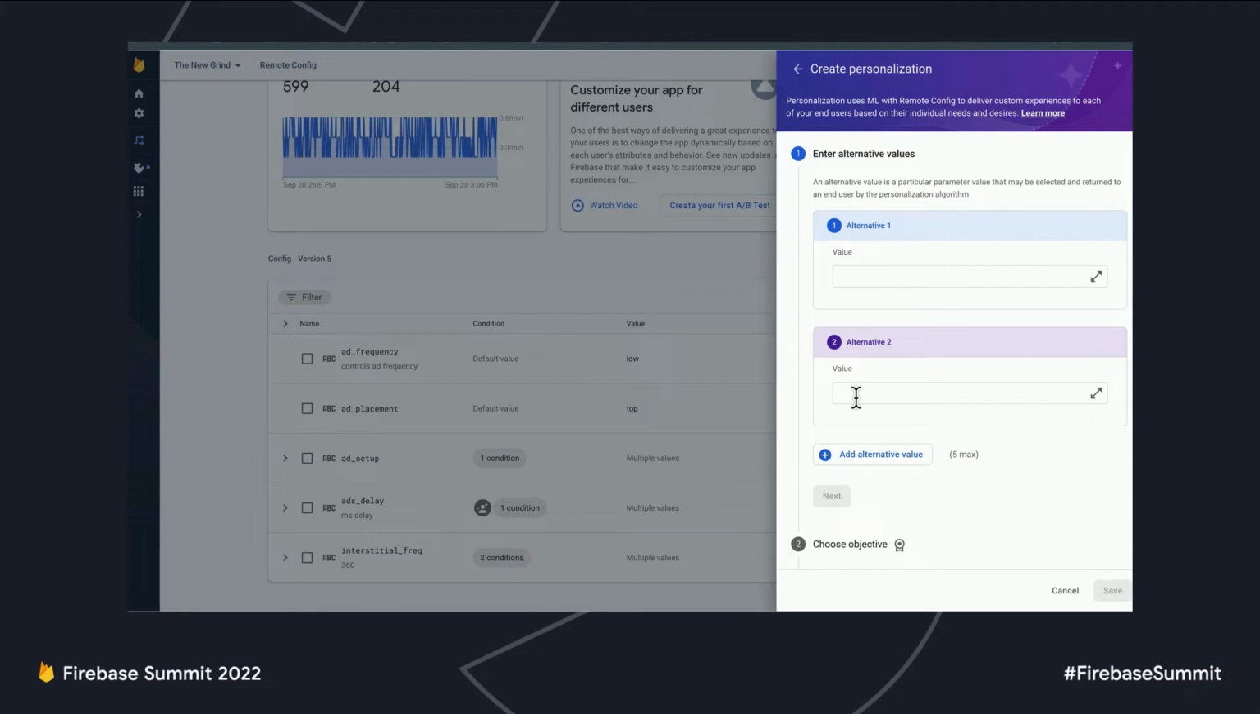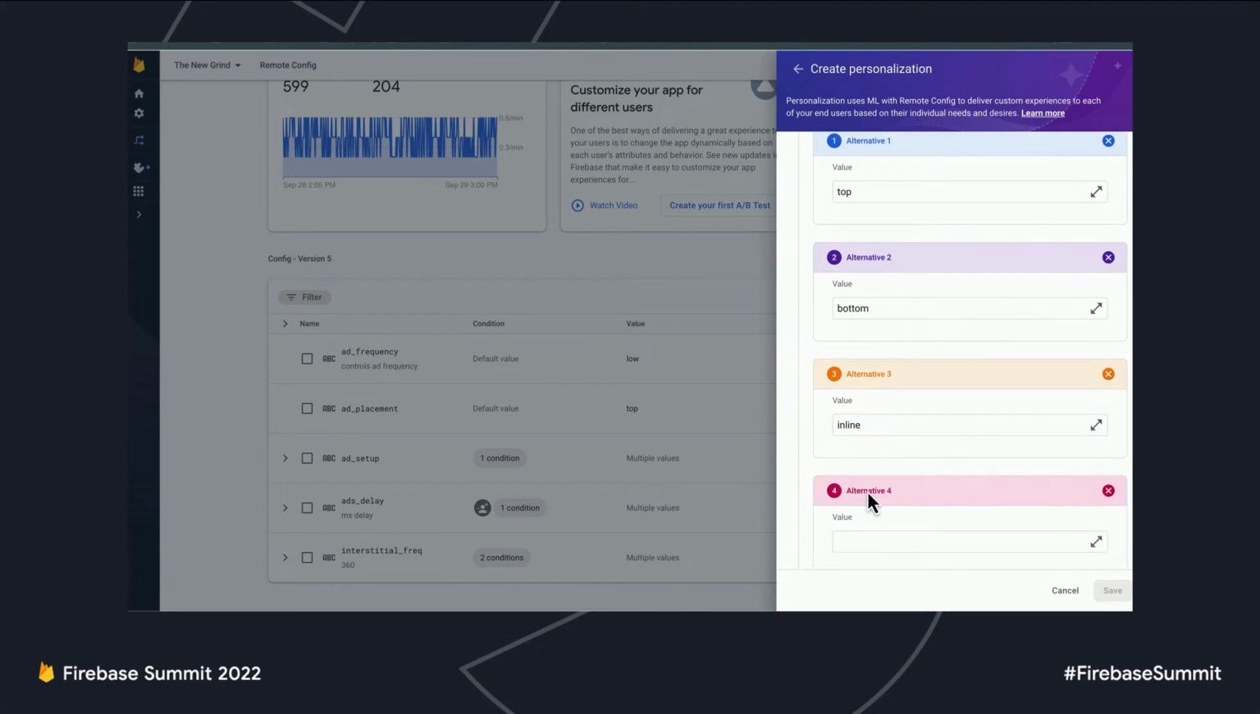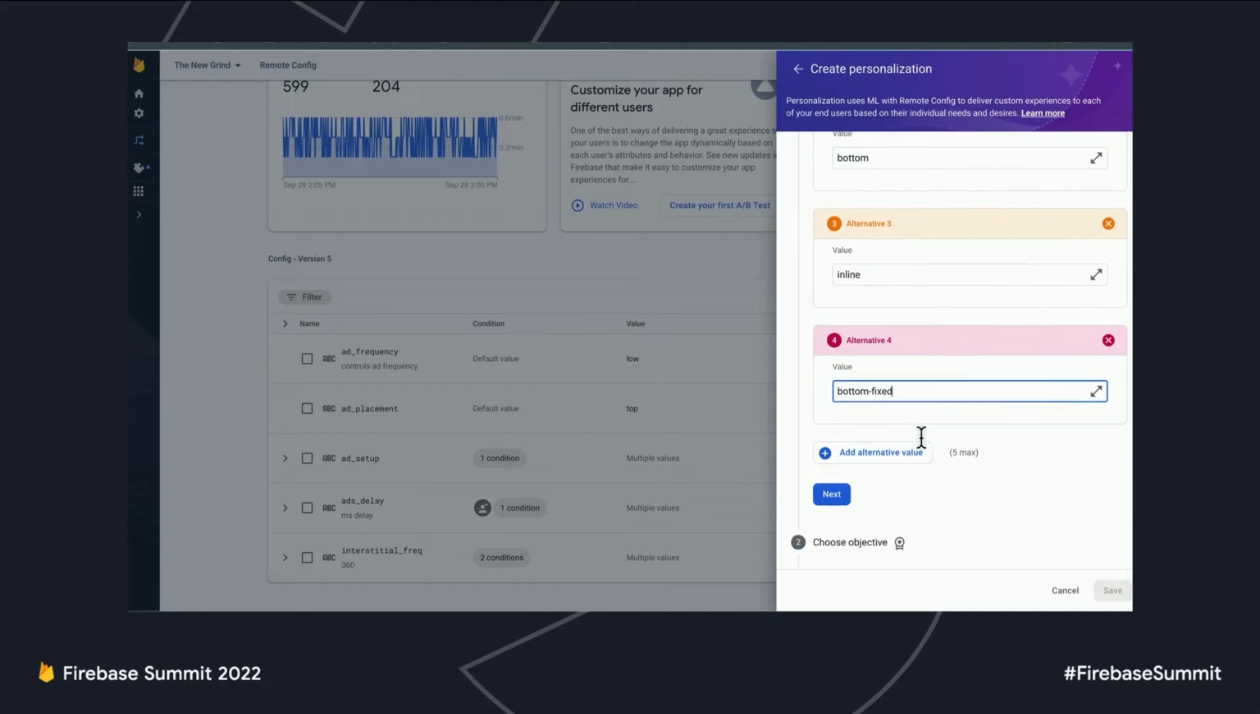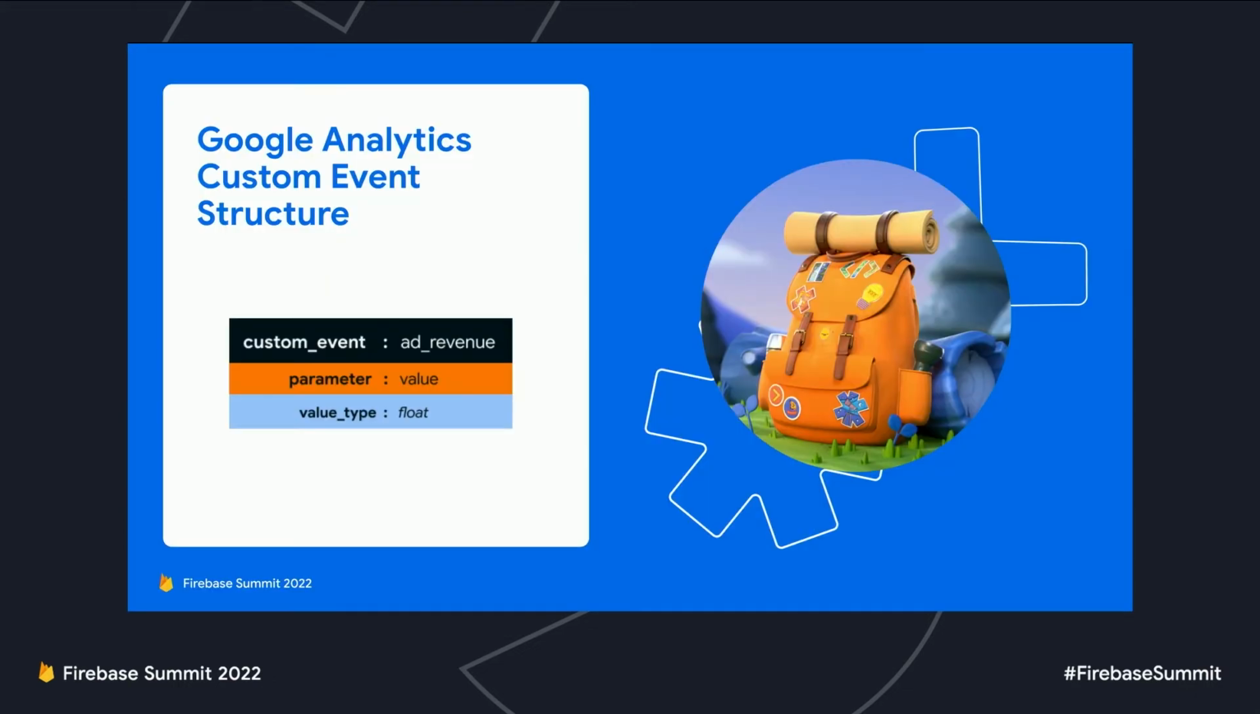This will bring up the personalization flow. The top section that you see here is where you can define several alternative values that your users can have. So in our case here, that would be the different placement locations for my ad that I can have my users experience. So as mentioned before, let's explore the 4 options here, which is top, bottom, inline, and bottom fixed. Cool. Next up, I need to select my objective.